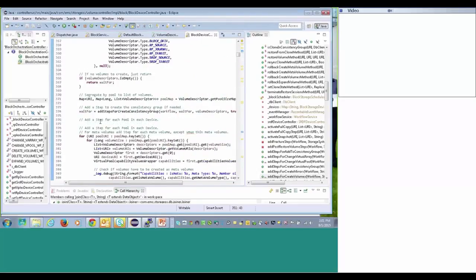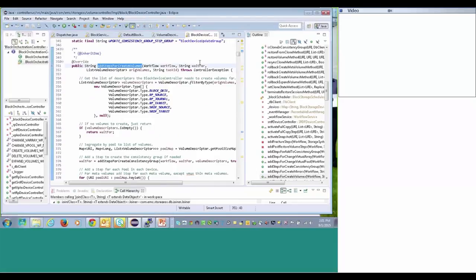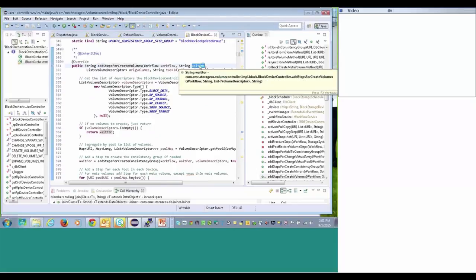He gets passed in a wait for argument. And the wait for is how you create dependence when the workflow executes. So initially the wait for is going to be null, which says don't wait on anything, just execute.